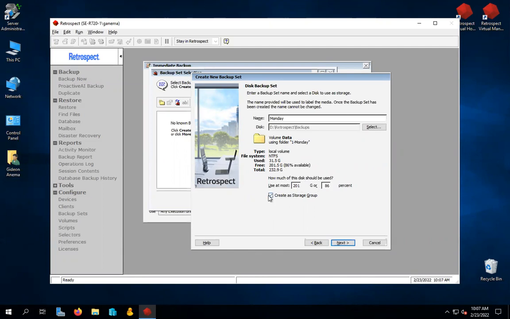And then storage group. What that means is, if you're backing up a large number of disks, it allows Retrospect to track the data in separate folders and also allows Retrospect to back up different disks simultaneously to a single backup set, up to a maximum of 16 at the same time. If you want to use all 16 simultaneously, you're going to need to be running Retrospect on a system that has at least 16 gigabytes of RAM. I'm not going to use that right now, so I'm going to go ahead and uncheck that and then click next.